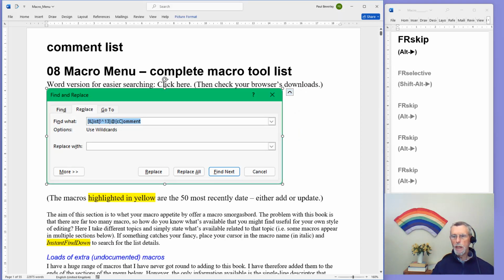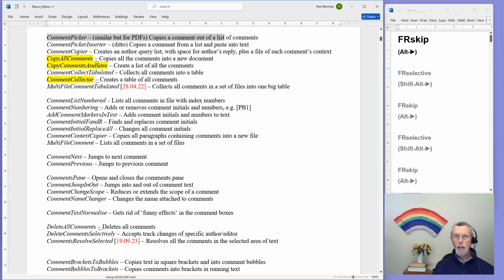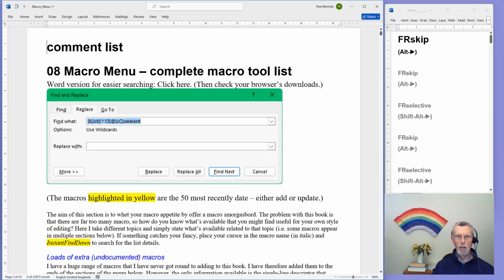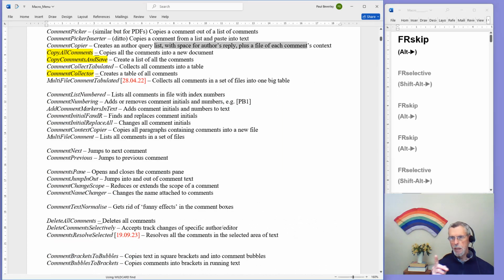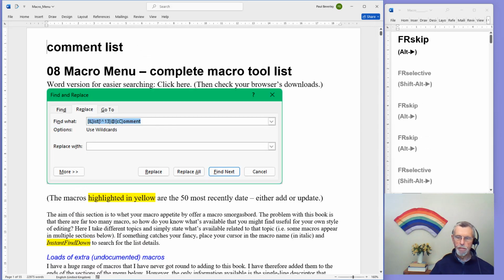But when I run the macro again, if I put the cursor there and run the macro again, this time it's looking for comment list, which it was before. Run it again, and it's now list comment. So it switches it round each time you put the cursor to the left and run it.